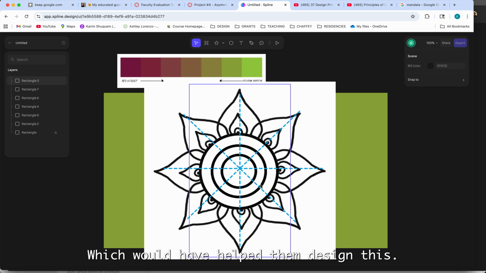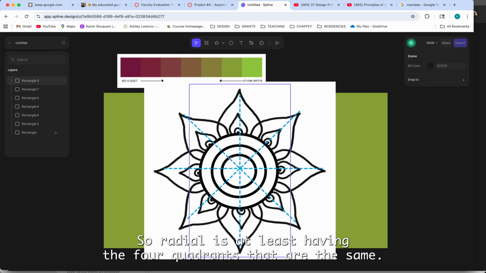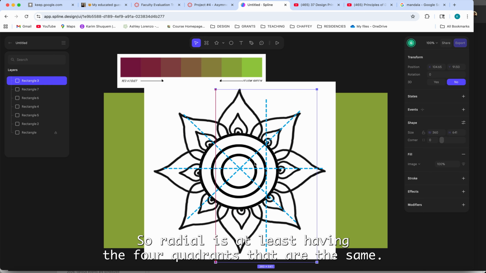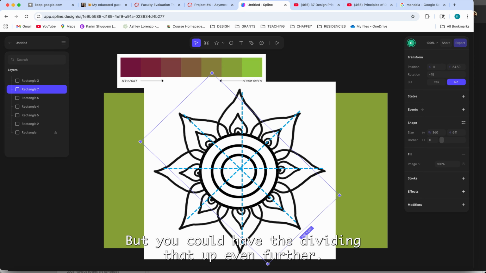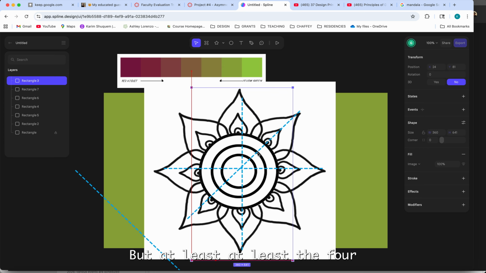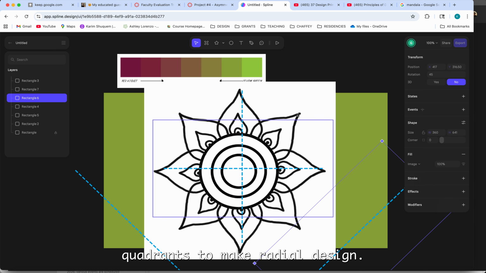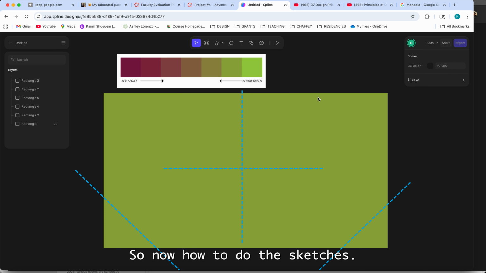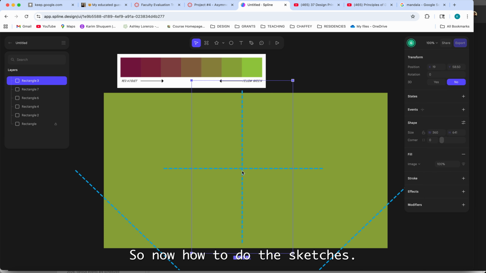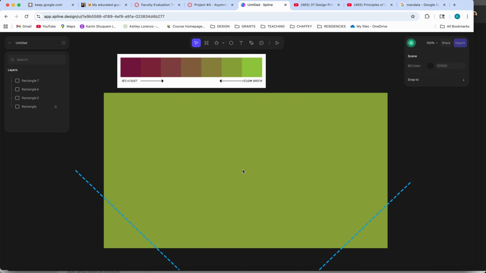Which would have helped them design this. But yeah, so radial is at least having the 4 quadrants that are the same, but you could be dividing that up even further, but at least the 4 quadrants to make radial design. Okay, so now how to do the sketches. You don't need to use the dotted lines.